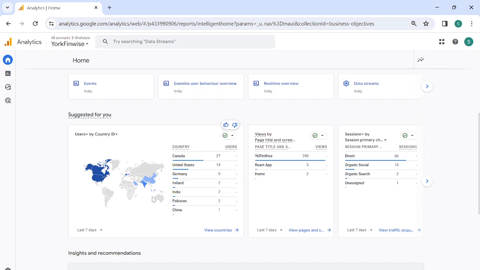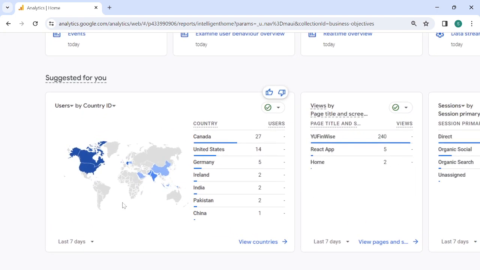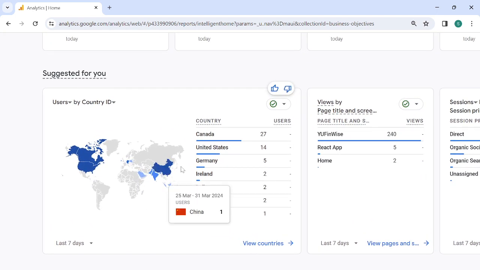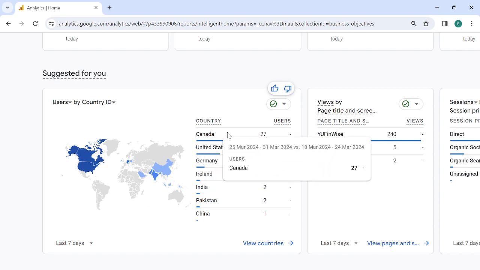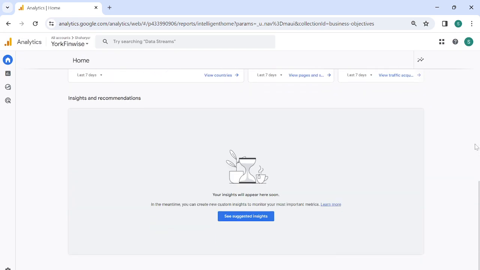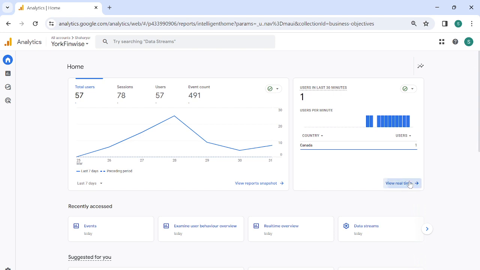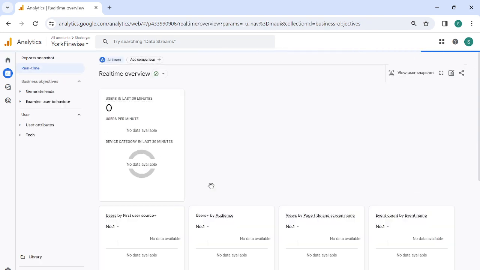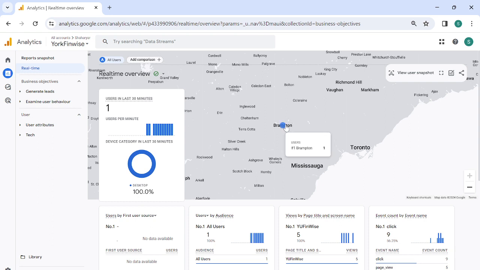And here we can see where our users are visiting our site from. The majority of the users are from Canada, which makes sense, but surprisingly, we have users from all across the world. And if we click here, we can see some more detailed analytics. You can also track specifically where the user is from. Currently there's one user in Brampton, which is myself.